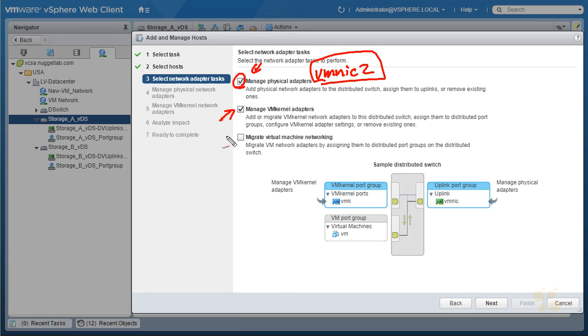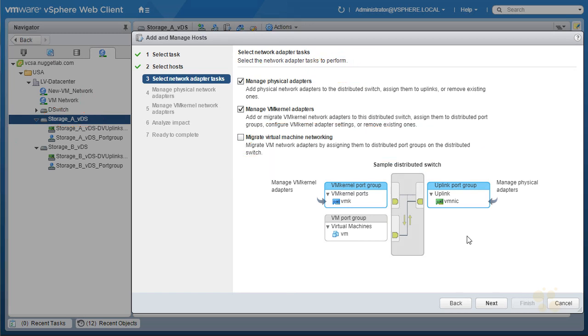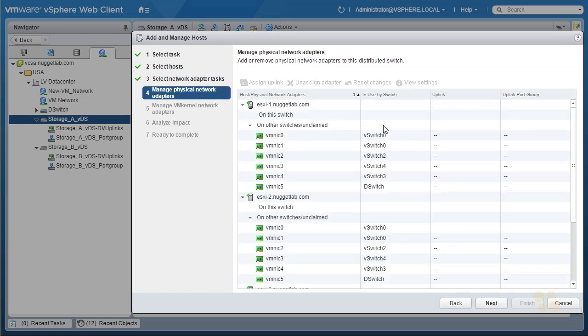And we also need to bring over the VMKernel adapter that's currently associated with Switch 2. That's bound to the iSCSI host adapter that's providing the connectivity from the ESXi host over to the iSCSI target. So we're going to leave both of these checked. And because we do not have any virtual machines that are going to need direct access to a port group on this switch, we're going to leave this last checkbox unchecked. And then we'll click on Next. Now it's asking us about physical network adapters that we want to associate with the distributed switch.